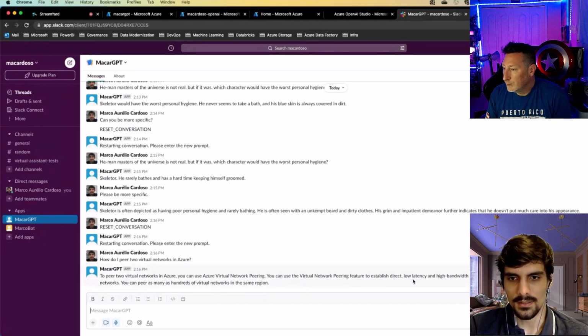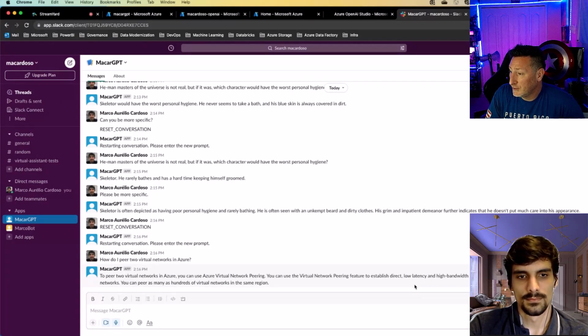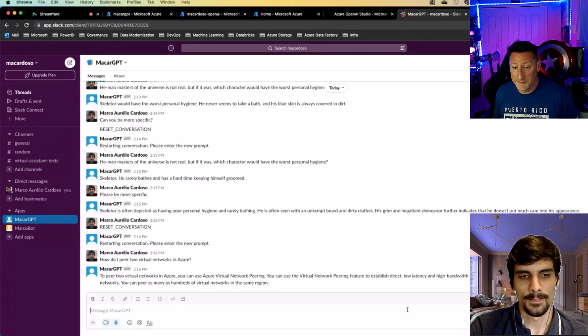To peer two virtual networks in Azure, you can use Azure Virtual Network Peering. You can use the Virtual Network Peering feature to establish direct low latency and high bandwidth network connectivity between two Azure networks. You can peer as many as hundreds of virtual networks within the same region. Look, the next thing we're probably going to do is look up a docs article that tells us how to do it. But if I have a question, that's a pretty solid answer that we just got.